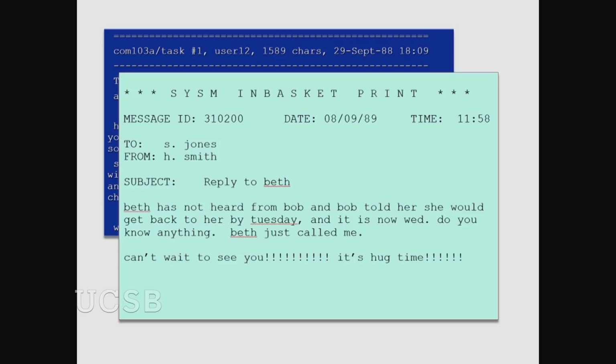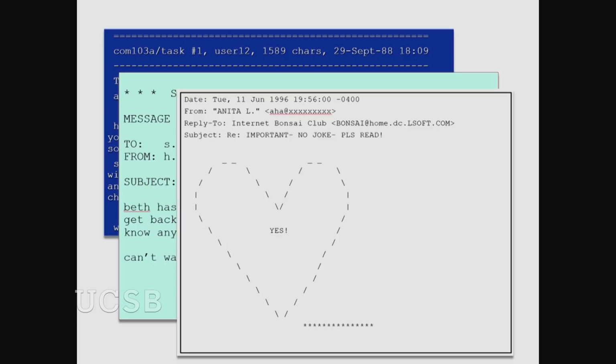Here's another message from before your time. This is ASCII art, and this is somebody accepting a marriage proposal in a public online discussion board.